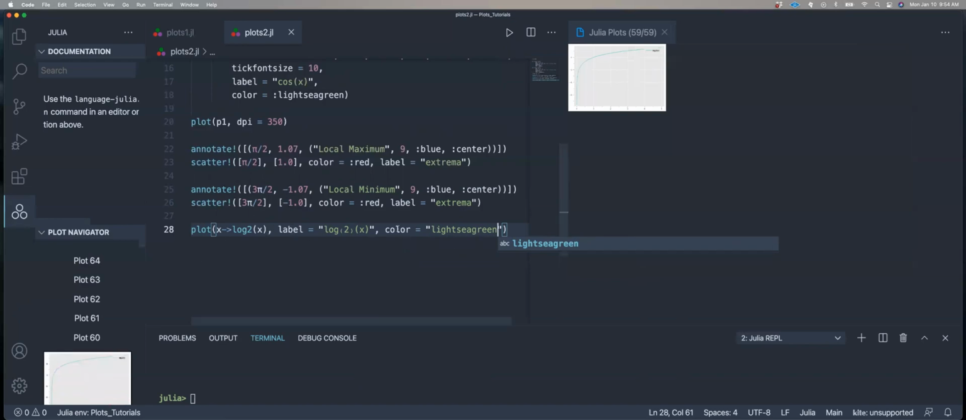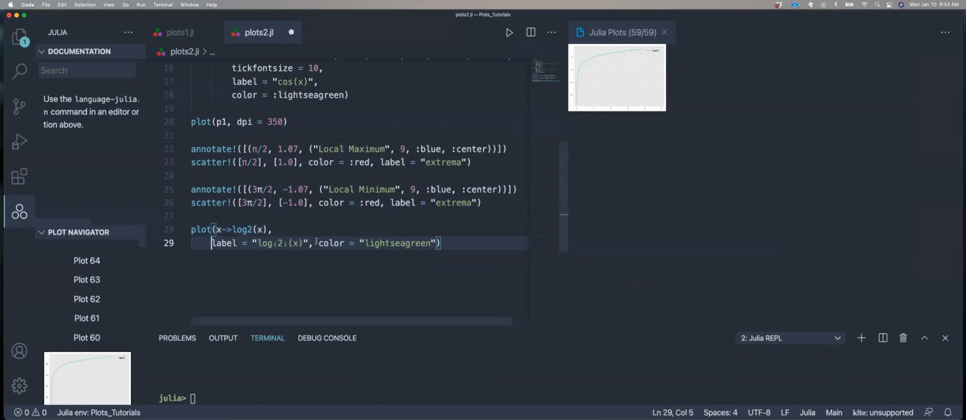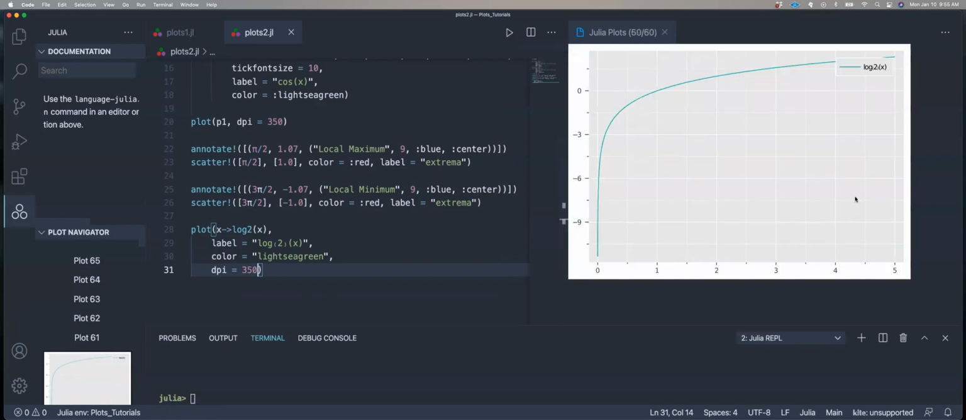Almost forgot my dang DPI. I really am annoyed by that. I've learned how to deal with it, but I hope that you guys don't have to deal with setting your DPI because you're not going back and forth between different monitor sizes and resolutions all the time. Let's take a look at this log function, log base 2, there you go. All right.